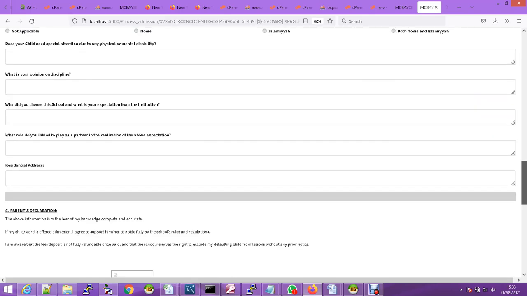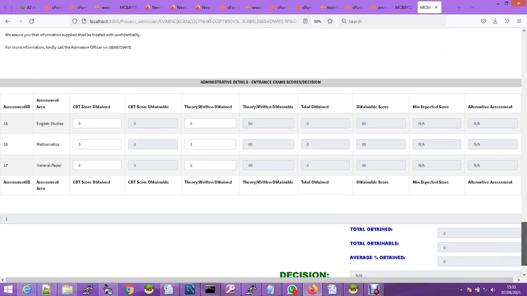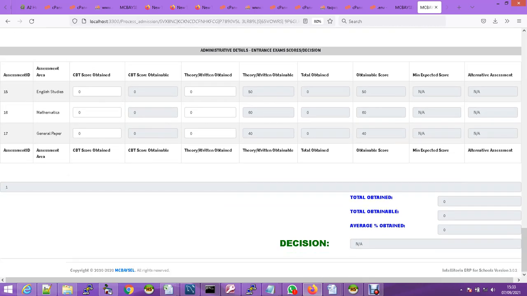When you scroll down at the bottom, you should be able to see the administrative details, entrance examination scores or decisions. This is where the software will assist you to take the decision whether or not to admit the students. So you can see that all those areas of assessment that you first of all set under the admission criteria, they are all listed there: English studies, mathematics, and general paper.